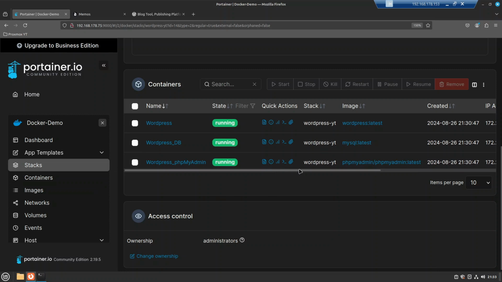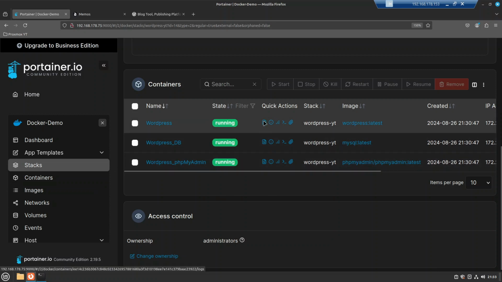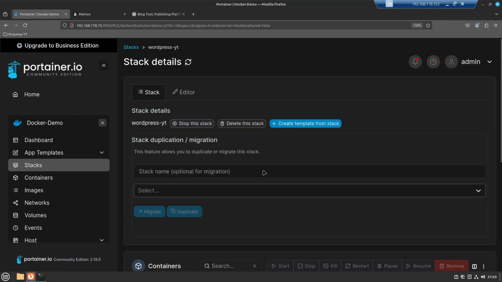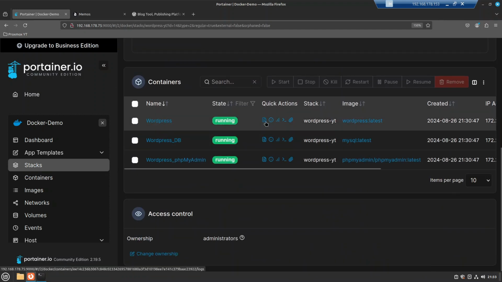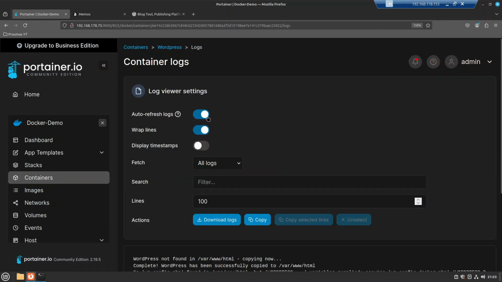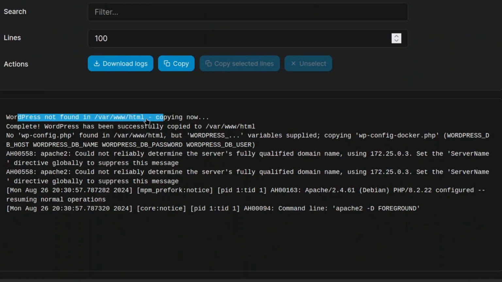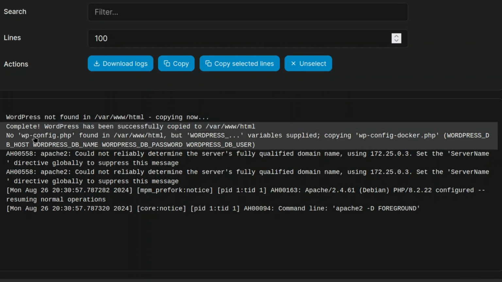First thing, let's check, for example, how the WordPress logs are showing. If I go back again, I'll show you one more time. If I go on the WordPress and click on this icon, it will give me the WordPress logs, so I can see that WordPress started but hadn't found any files inside its location on the Docker side, so it copied the fresh default install of WordPress. Once that is done, it checked if a WP config file was not found, so it created one, using the variables we provided for database name, username, password, and so on.